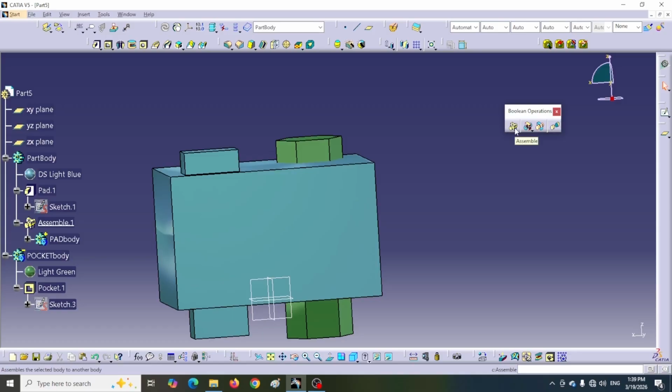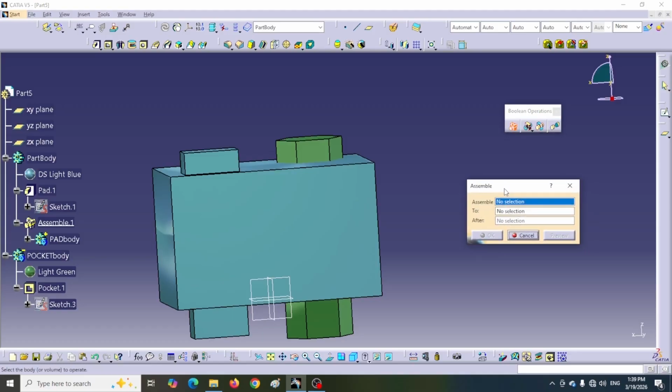I again activate the Assemble command. This time, in the input field in front of Assemble, I click on Pocket Body. In the input field in front of the To option, I click on PartBody. If you have paid close attention, the software has already selected PartBody in advance.